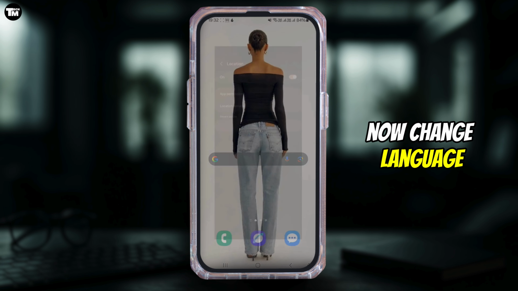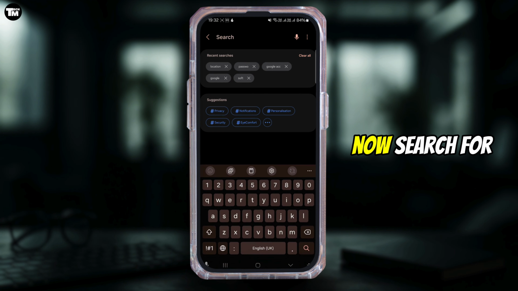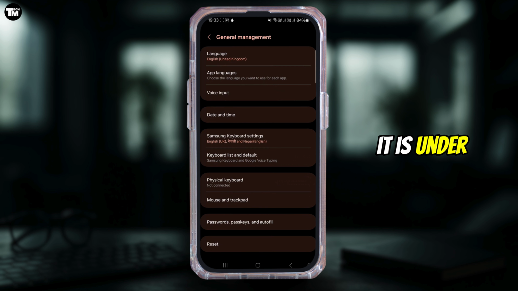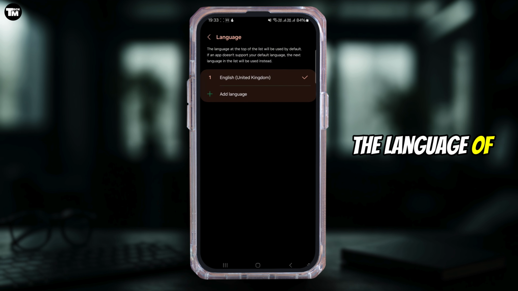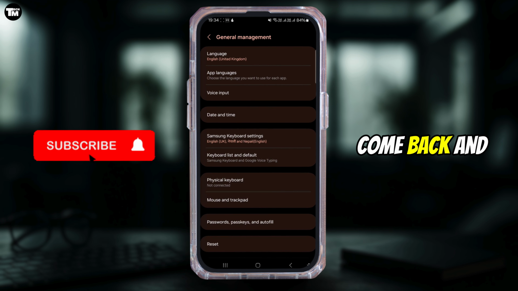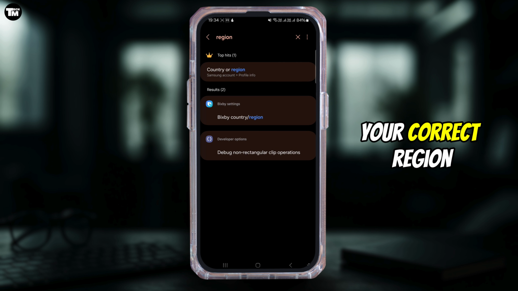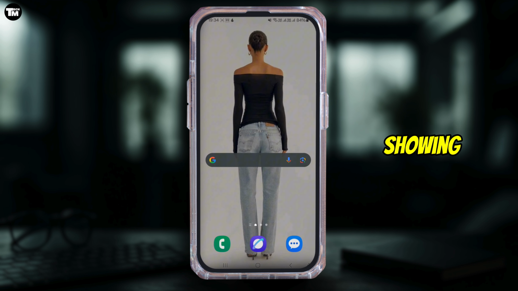Now change language and region. So open your system settings again. Now search for language and region. It is under general management. So go to language. Simply choose the language of your country. Come back and search for your region. And simply go ahead and select your correct region. Open TikTok and check if the region is now showing.